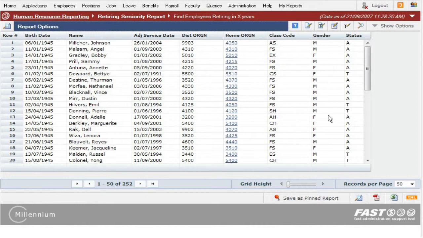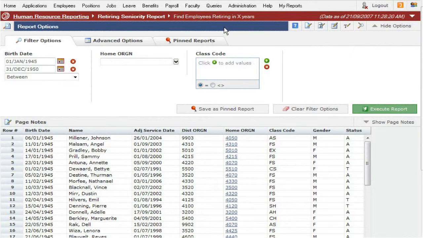To reopen the report options, you can do one of the following three things. At the bottom of the page, click the Show Report icon. At the top right, click the Show Options button, or click anywhere on the Report Options title bar. This is the option I prefer to use because I can click anywhere on the width of the title bar. And when the report options open, click the Advanced Options tab.